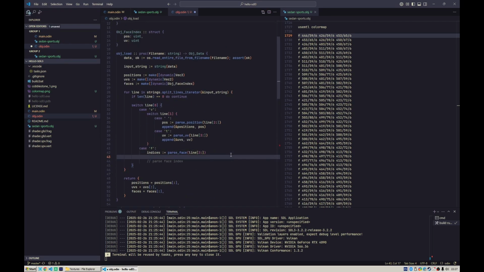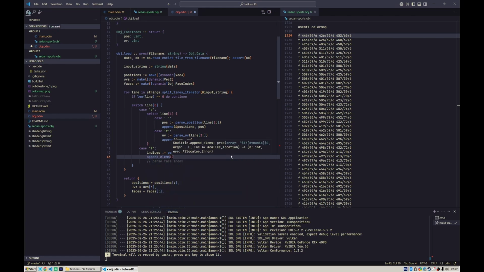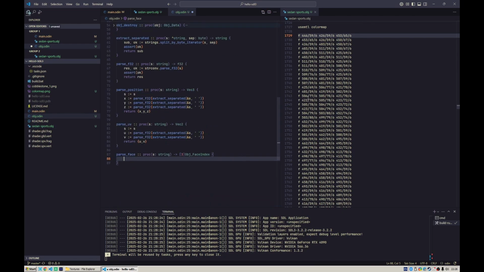Now let's quickly append it to the faces. Thankfully, Odin has a nice function called append elements, which is a function that allows you to append any number of elements to an array, which is nice. So faces, indices 0, 1 and 2. That should work. Now, what do we want to have here?